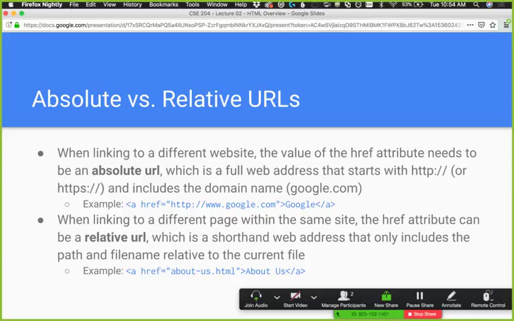A relative URL is relative to the current page you're on and the current domain that you're on as well. So you'll see a link where the href is aboutus.html. So say you're on washu.edu/home.html, and you click on this link, it's going to take you to washu.edu/aboutus.html. So we'll use those relative links for links within the same website, just different pages on that same website.